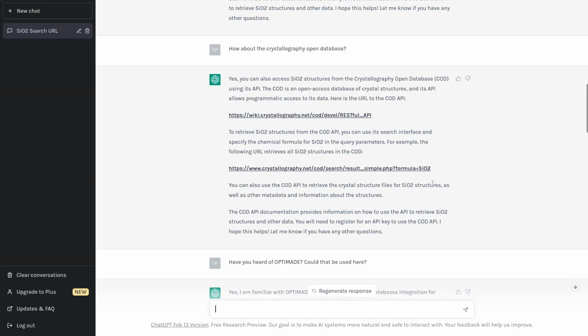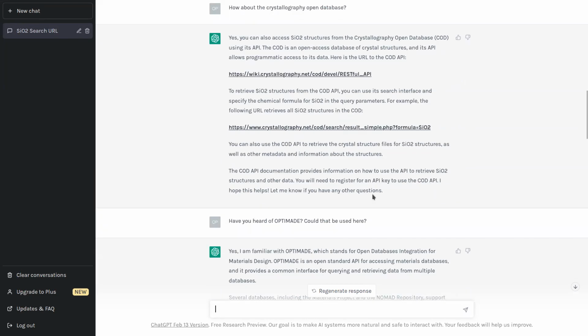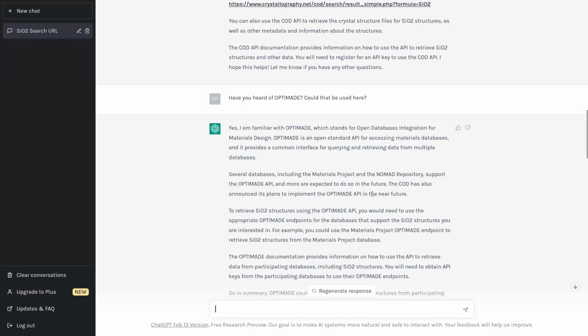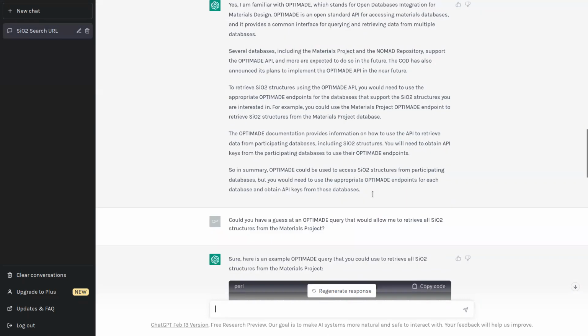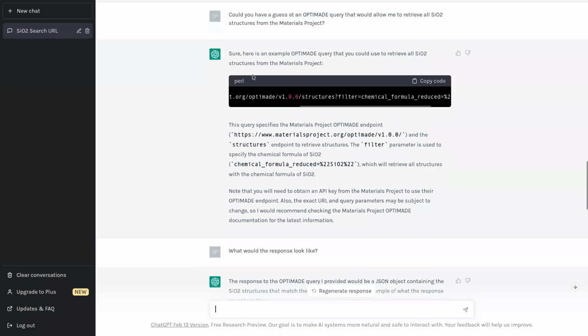So this at least gives you the HTML page I mentioned. And then it turns out it also apparently knows about OPTIMADE, which is a bit scary. So I asked it, had it heard of it? And it basically then made up a load of rubbish about materials project and how you would access materials project through OPTIMADE, and saying you need an API key and all these various things. But it got pretty close. So this is the OPTIMADE URL it suggested, which is actually bang on.